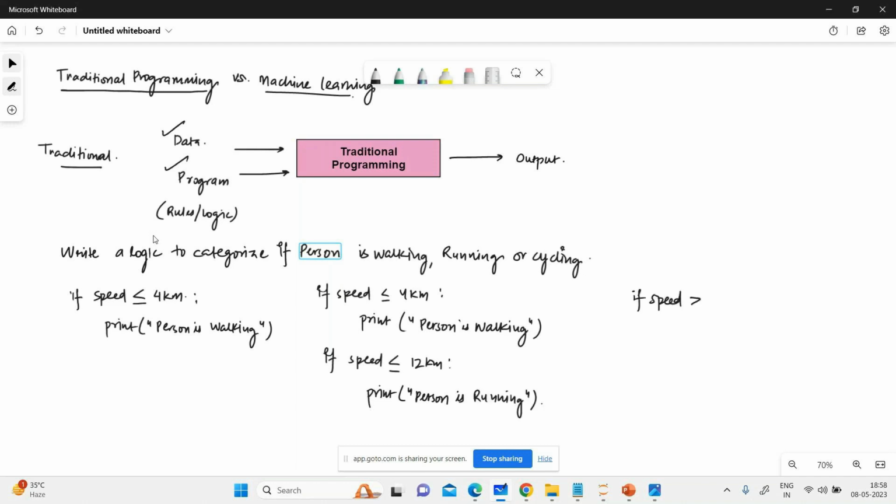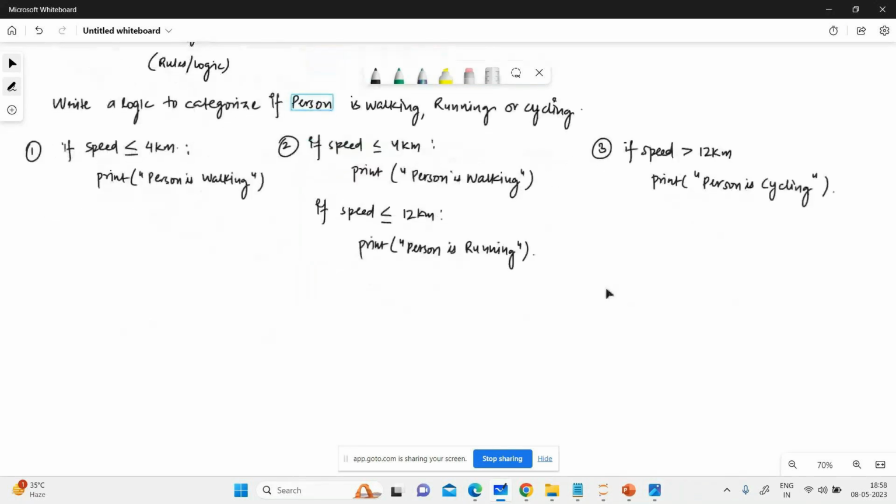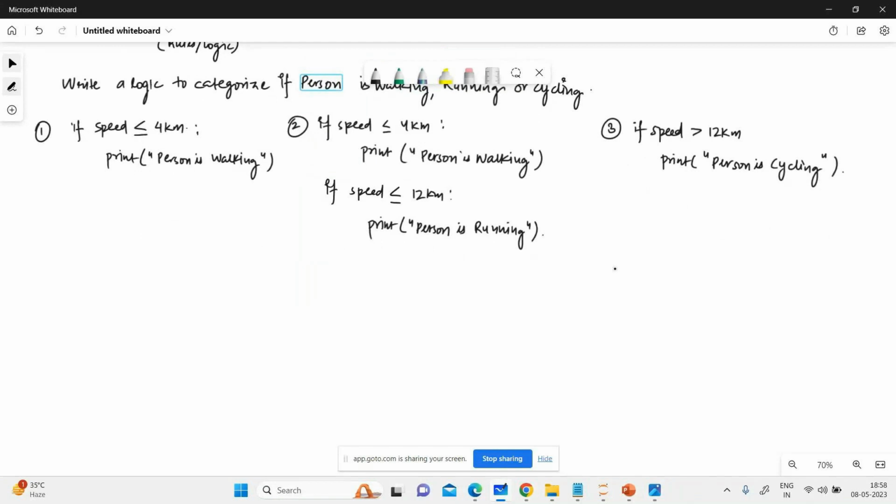In the end, if the speed is greater than 12 kilometer, it will print that the person is sprinting. This is how the categories are made: first category, second, and third. Now if I go to my next part, we'll have the image here.